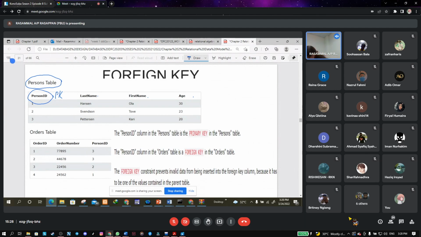Here, I think in this class, we don't have the same name, but sometimes we might have, like we have Adik, maybe given name Adik, okay? So sometimes you won't know. So your primary key is here, okay? The person ID column in the person table is the primary key in the person's table. So it's already stated here, but this is the order table.